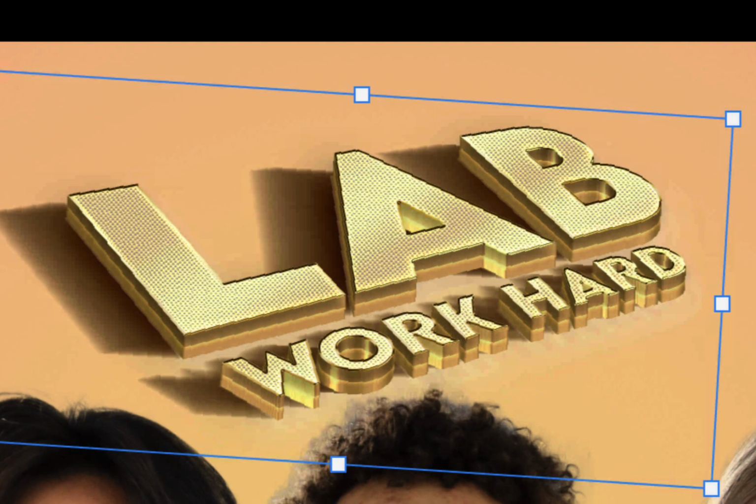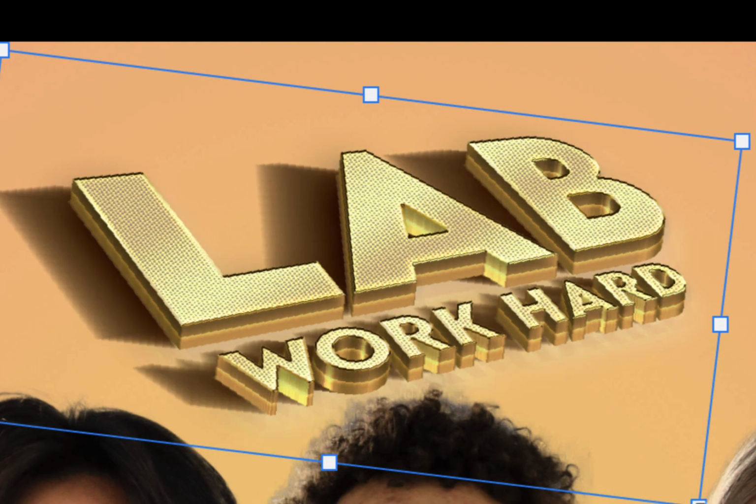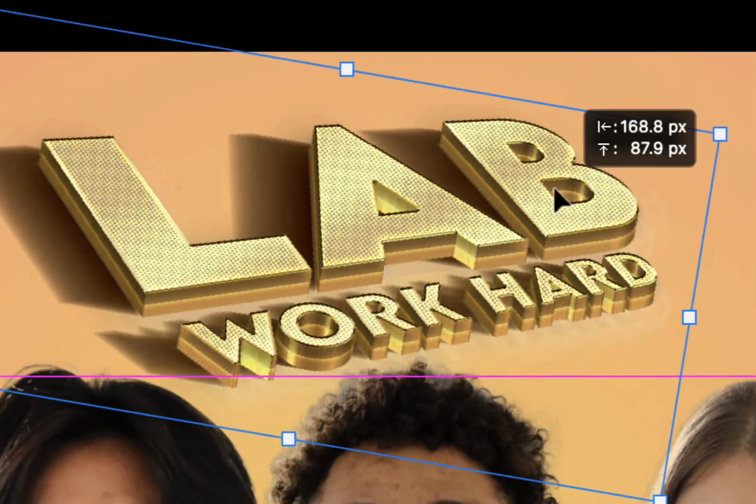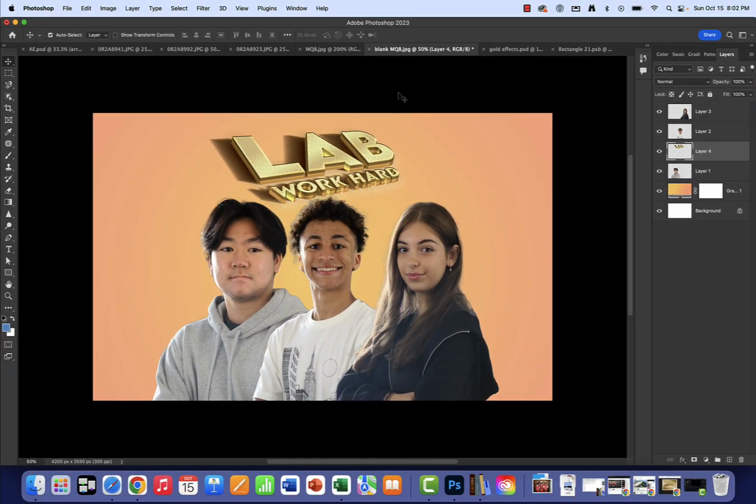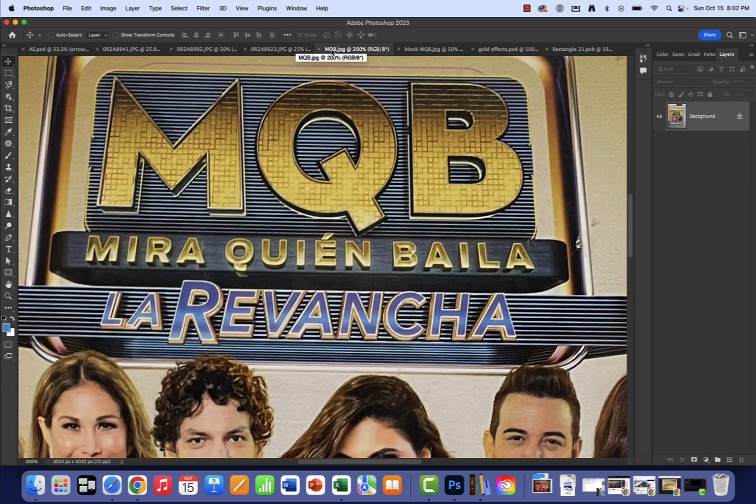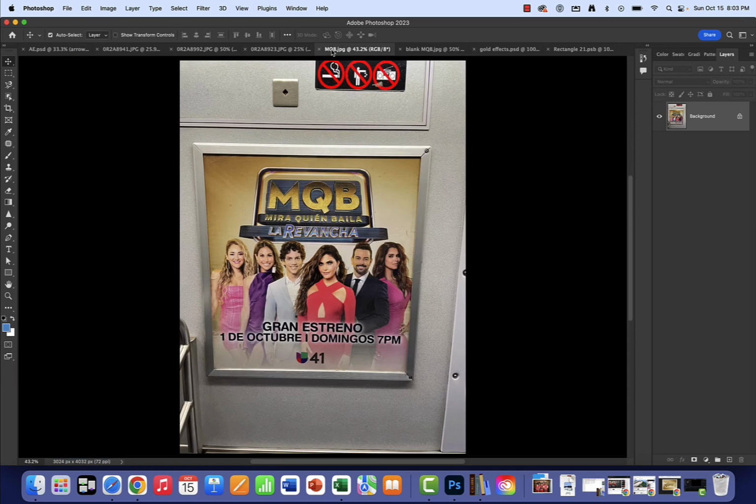I'm going to press Command T. I'm going to rotate it just a tad. And that looks incredible. You guys are going to think about what other elements from this original image, our inspiration, do we want to include in here. I cannot wait to see your work.